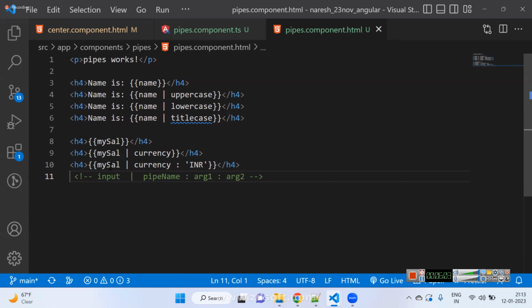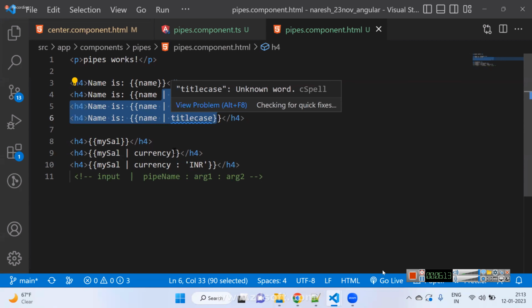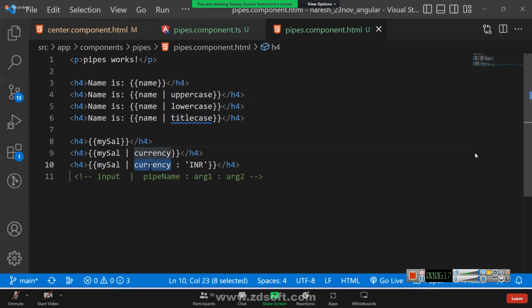This is how a pipe looks. Every pipe will have an input, then the pipe symbol, then the pipe name. A few pipes take arguments also. Uppercase, lowercase, title case are not taking any argument. But the currency pipe has the ability to take an argument, and here the argument is INR. Is it clear how to show Indian currency?